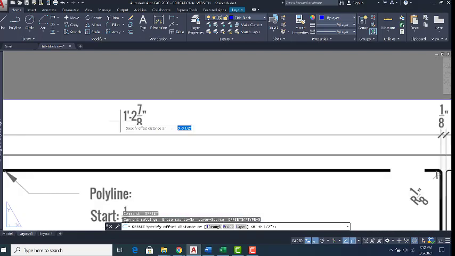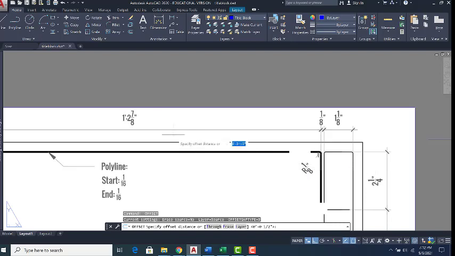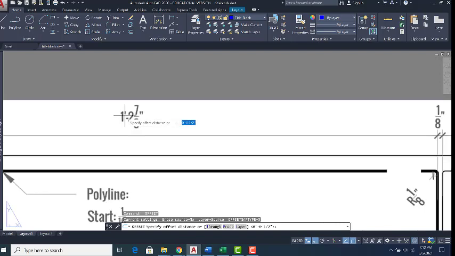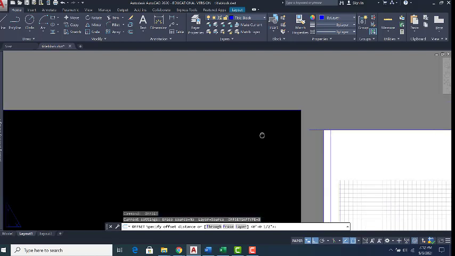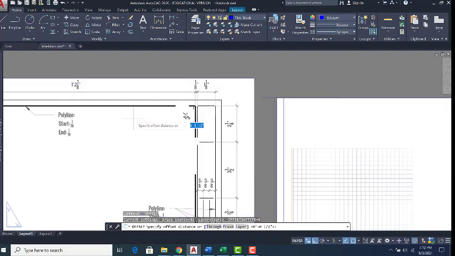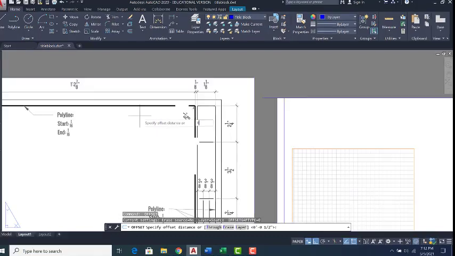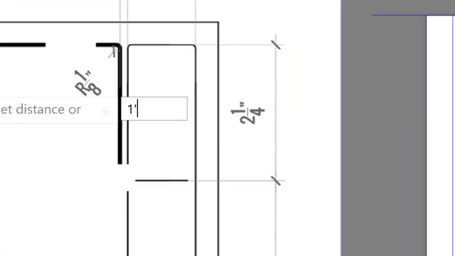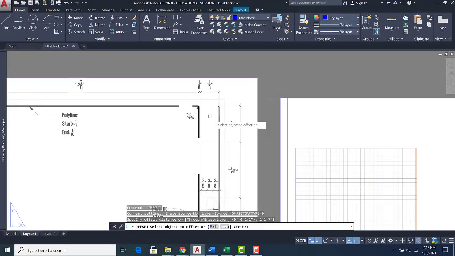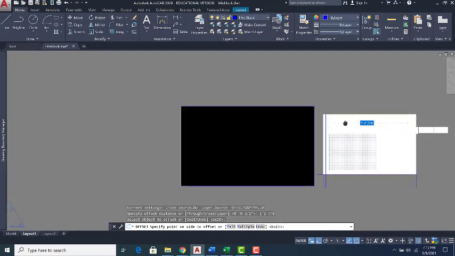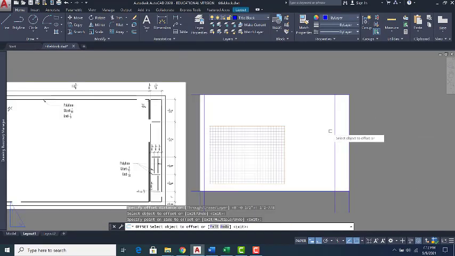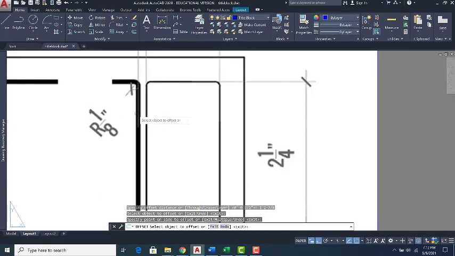See, the distance to the next line is 1 foot 2 inch and 7/8. So I start the offset command, type 1 foot, immediately I just put 2 dash 7/8. Press spacebar. I grab this line, I show the direction and click. So this line is this one.